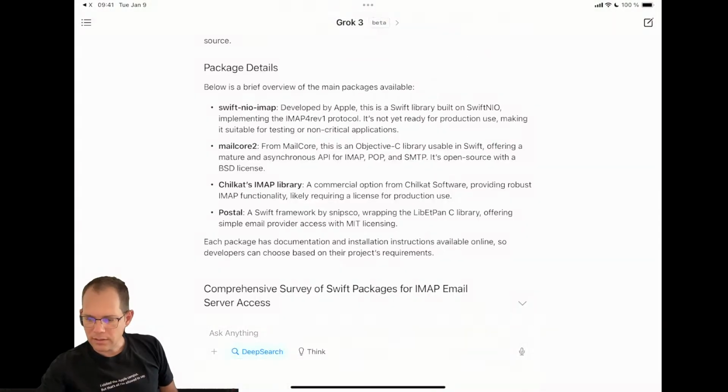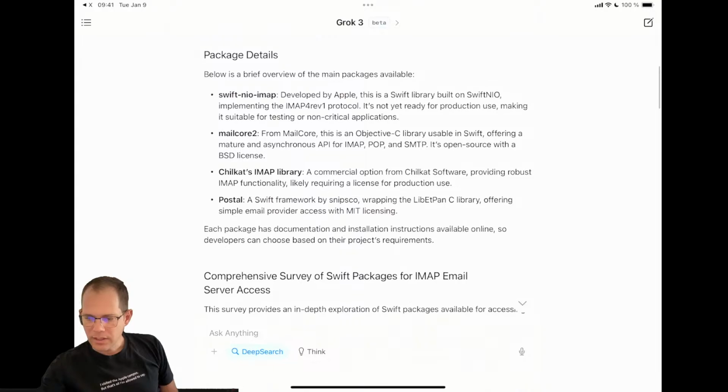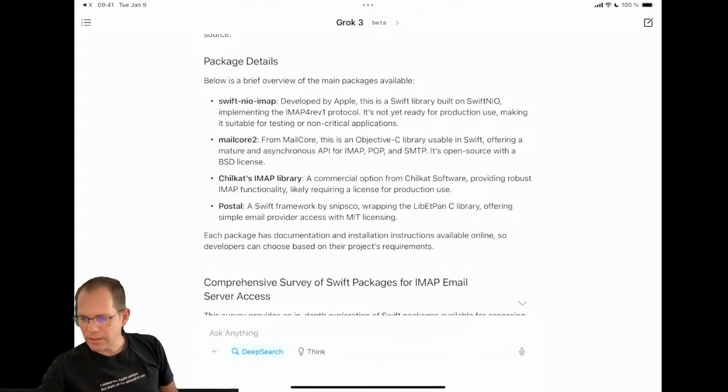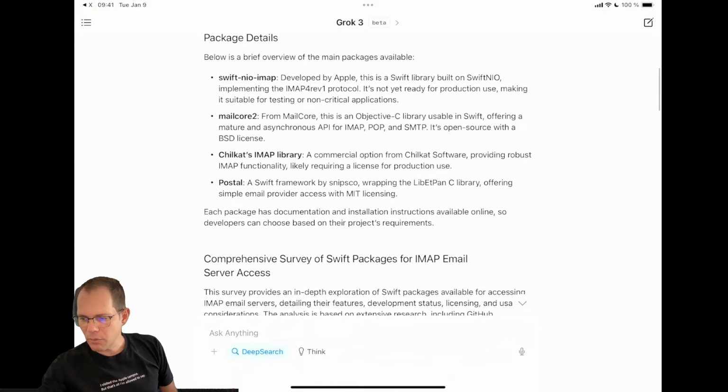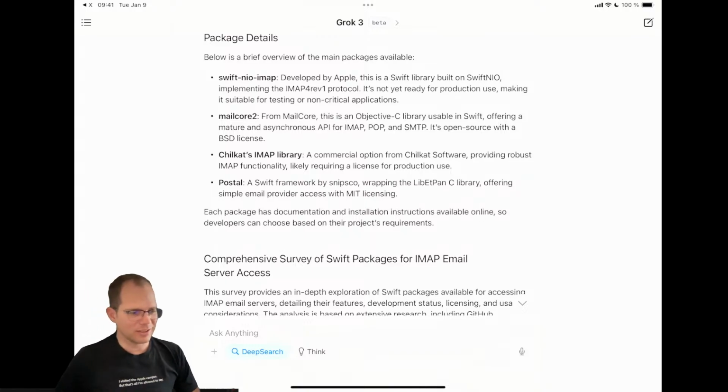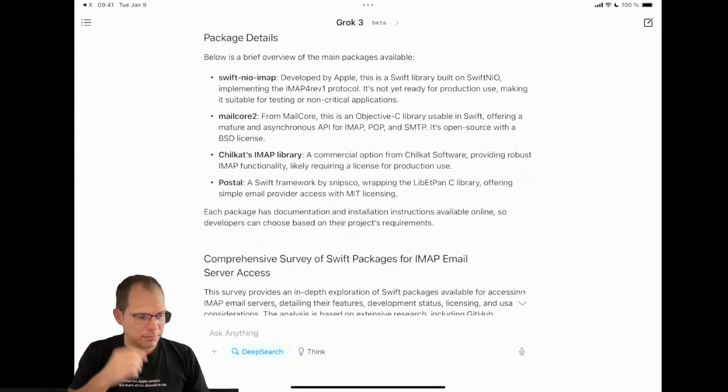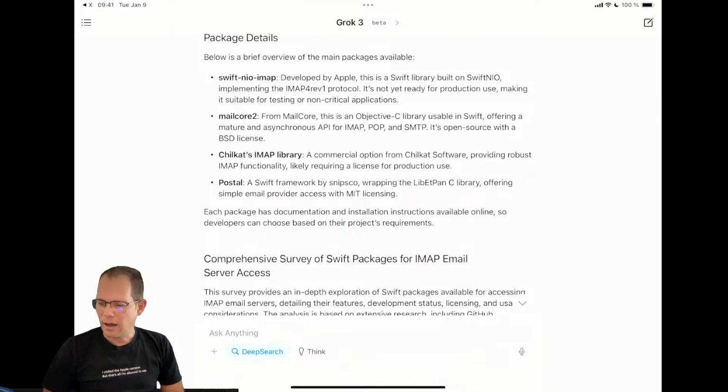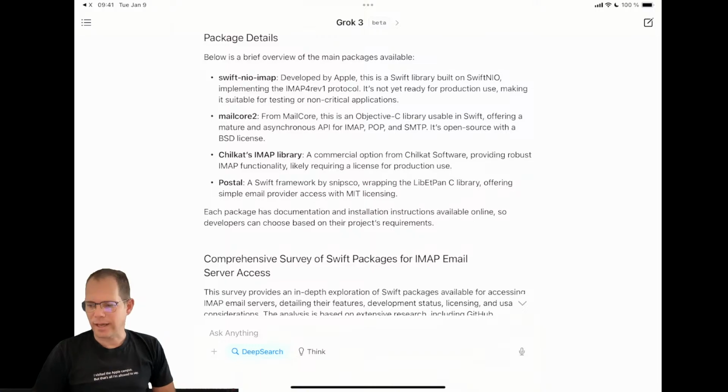Swift NIO, I can't select it. Swift NIO, MailCore 2. Then there's something, a commercial IMAP library, but I'm not interested in commercial options, because this is a hobby, so I don't want to pay for that. And Postal, a Swift framework by Snips, wrapping libetpan, offering MIT. So we are down to the same two answers again. A Swift library built on Swift NIO, but it's not ready for production use. So I don't care about production use.